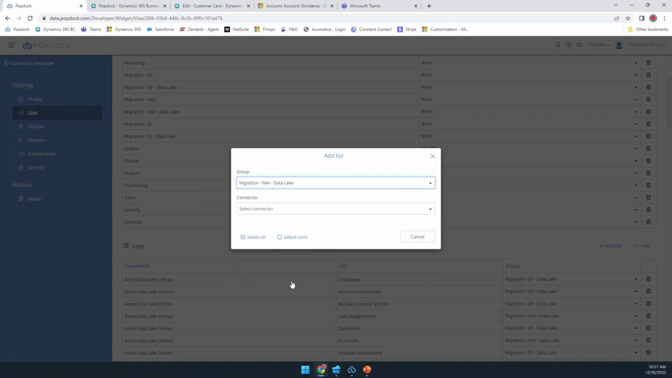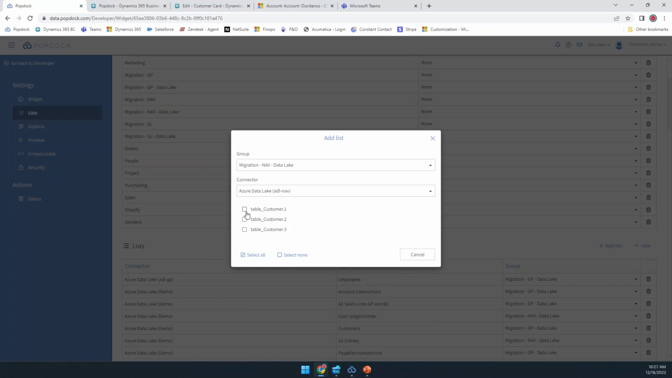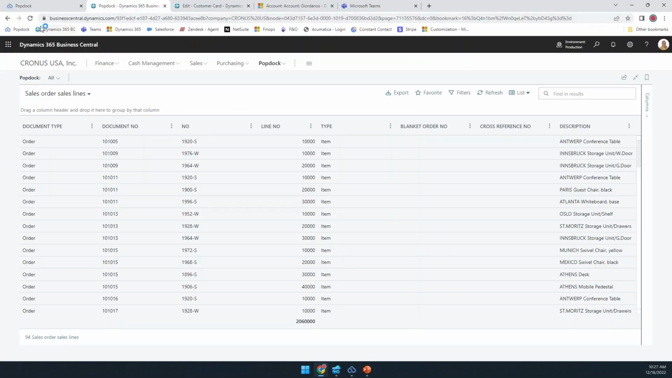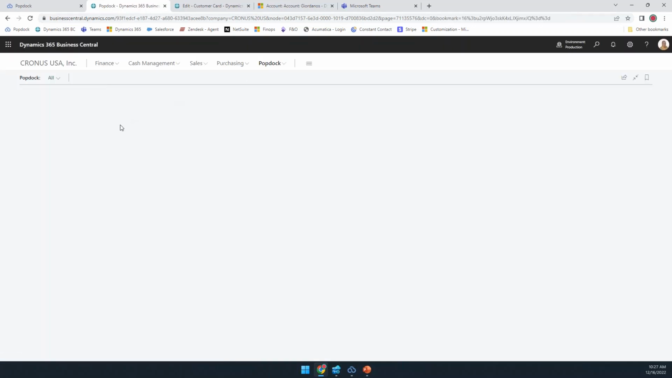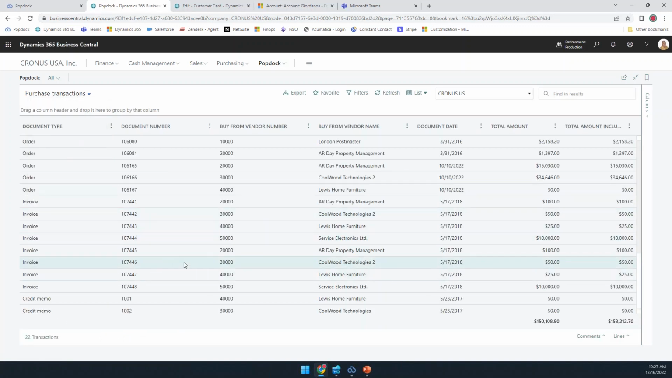So if I was going to go to my NAV data lake, and if I wanted to go into the data lake connector, you can see I only had 3 lists in there. So if I wanted to pull that particular list, it is now available to see right inside of Business Central. And so if we went back into Business Central and refreshed, all right, there we go, Business Central coming back. You can now see, here we go, here's that last list that I added.